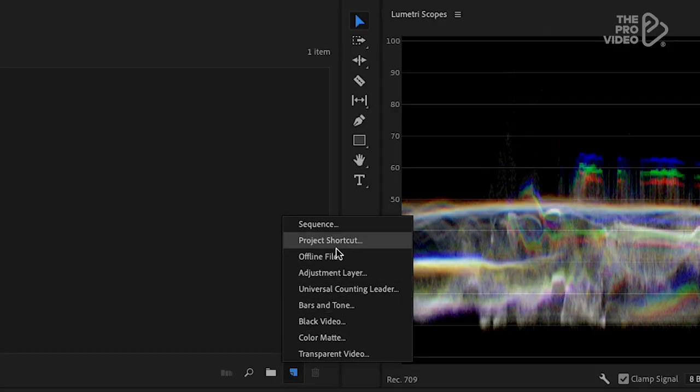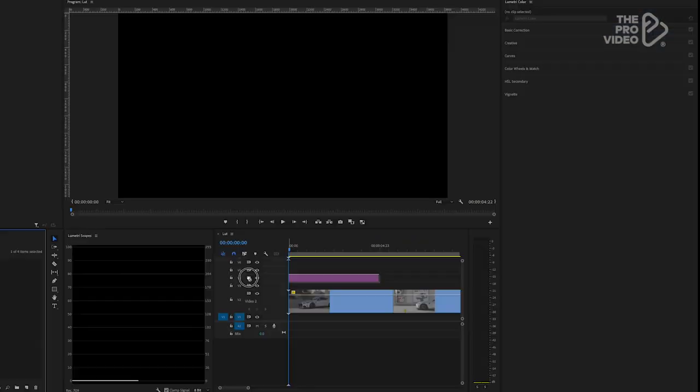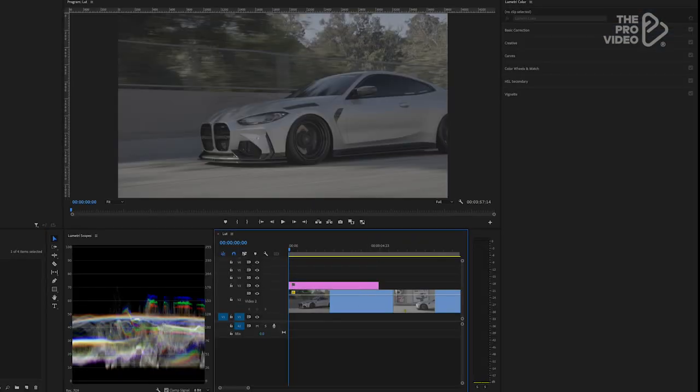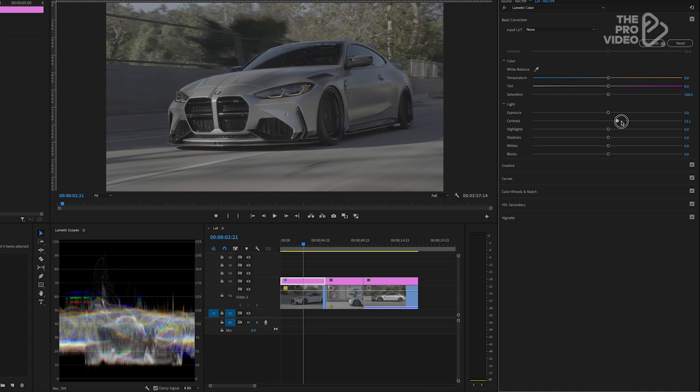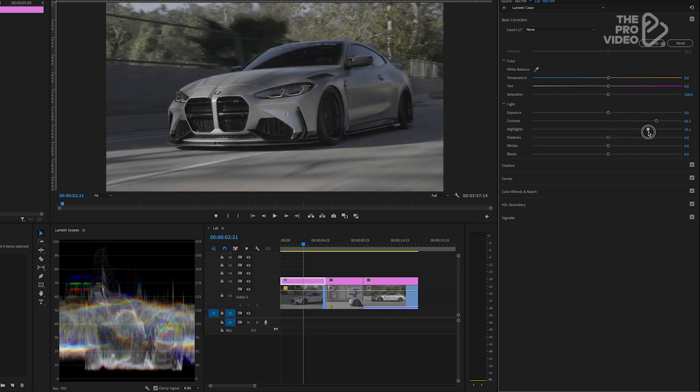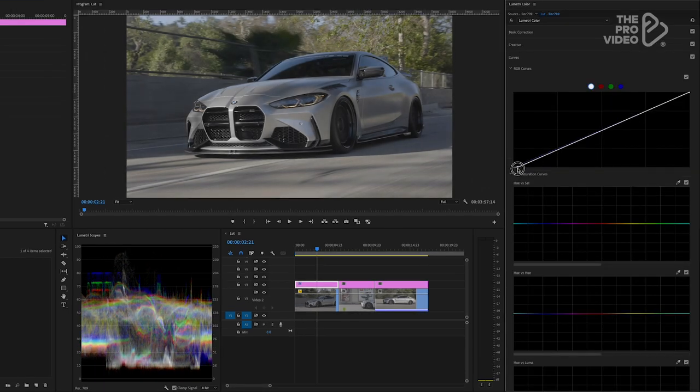Rule number one. First, open a new adjustment layer and drag and drop it on top of your videos. Next, use the basic correction tab to manually adjust your video's exposure, contrast, highlights, shadows, whites, blacks, and saturation for the perfect look. Remember to fine-tune each setting until you're satisfied with the result.